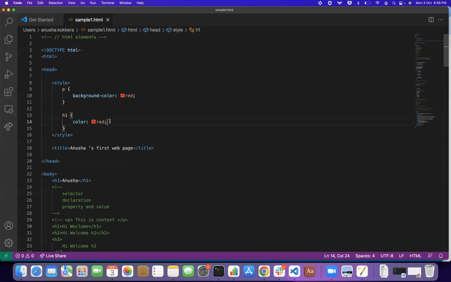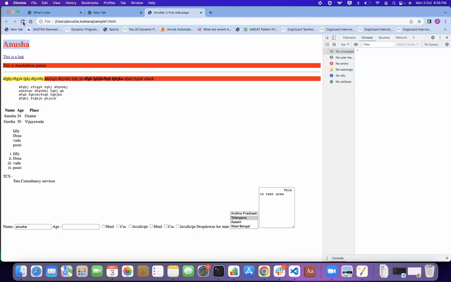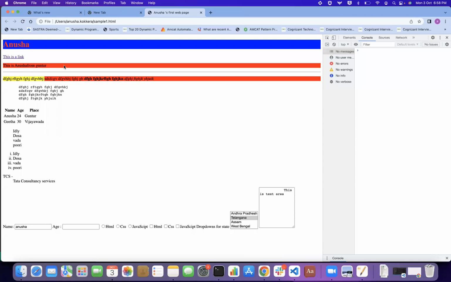Background color. I said blue. Change the background color of the H1 tag to blue. We already have some styles written for the H1 tag, right? We will write an additional property, background color, and its value is blue. Let me save it and show you. Any doubts, anyone? No. Okay.